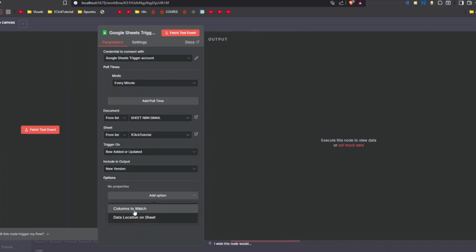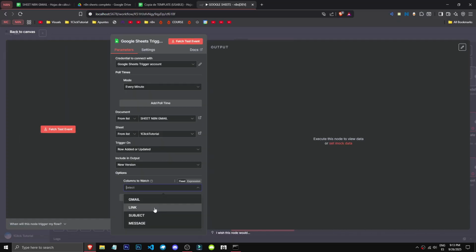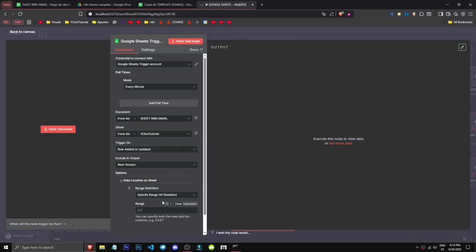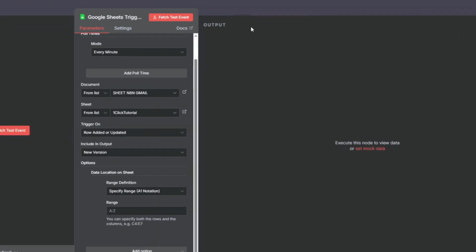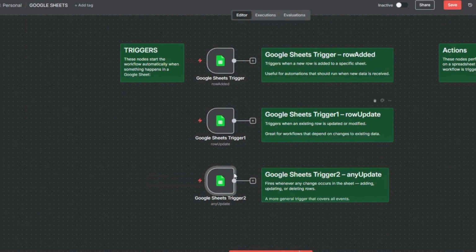Then we have options to configure which columns we want to view. Maybe we only want to see columns A, B, and C: email, link, and subject. Lastly, we have data location on sheet to limit where we check for new Google Sheets data. So that covers all the triggers we needed to explain.